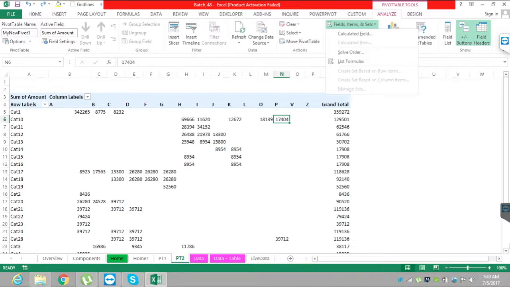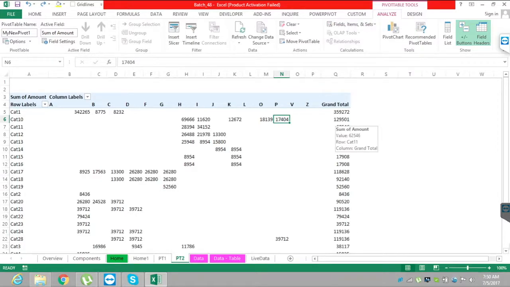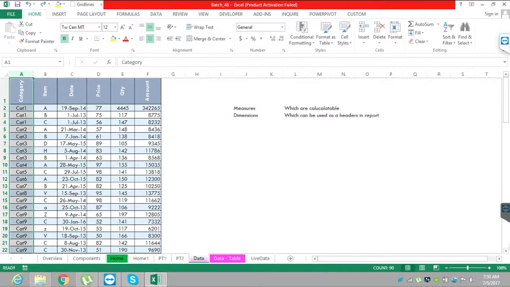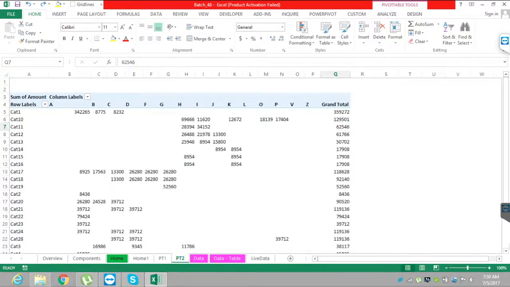And here, fields, items and sets we generally never use. We will be using only calculated field here, and that too very rarely. But let me show you how to work with calculated field. A calculated field is nothing but an extra field which can be used in your analysis. If you see here, it contains six fields: category, item, date, price, quantity and amount. I would like to add a commission field, but I don't have permission to make any changes in the raw data. This raw data will remain the same, but I would like to show a commission field in my pivot table.